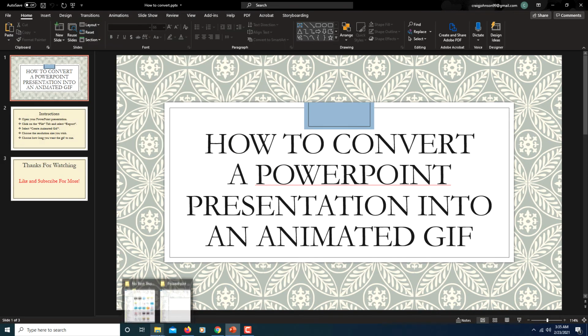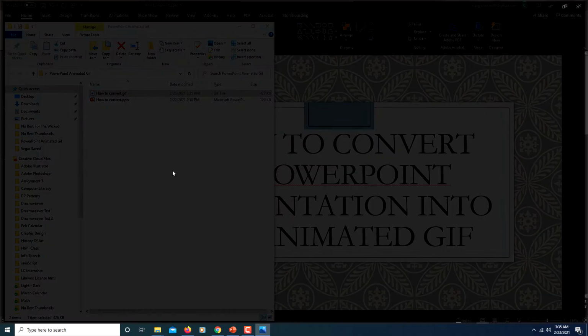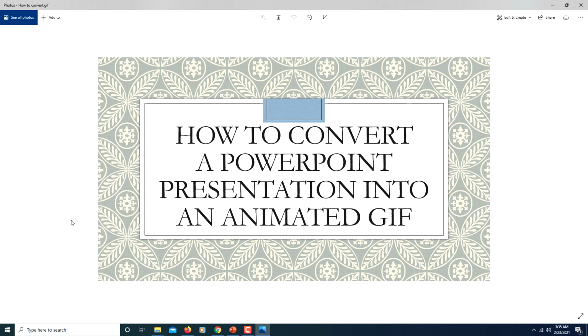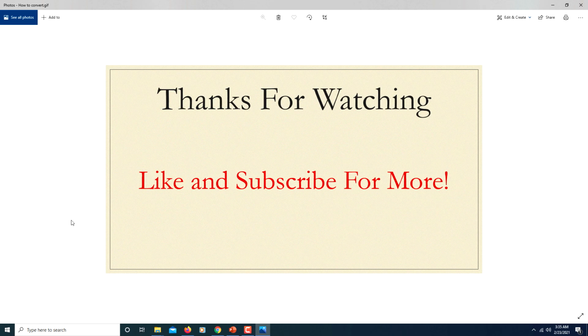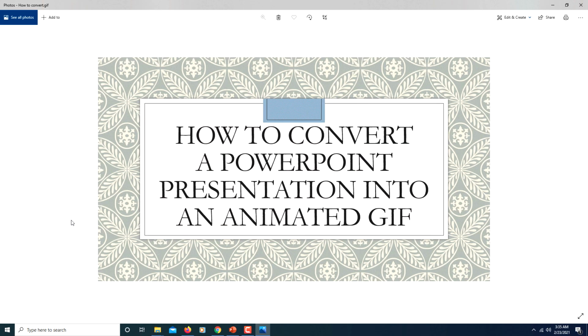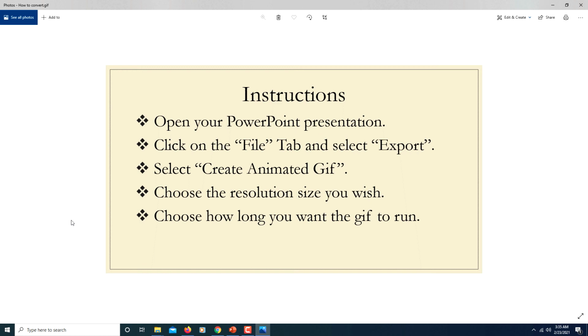And then that's it. Let me open up the file here. I'll double click on my GIF, and there we have it. Like I said, I have it set to go 1 second per slide. It'll just keep scanning through it, but you can change the time, how fast or how slow it goes. You can change that. But that's it.